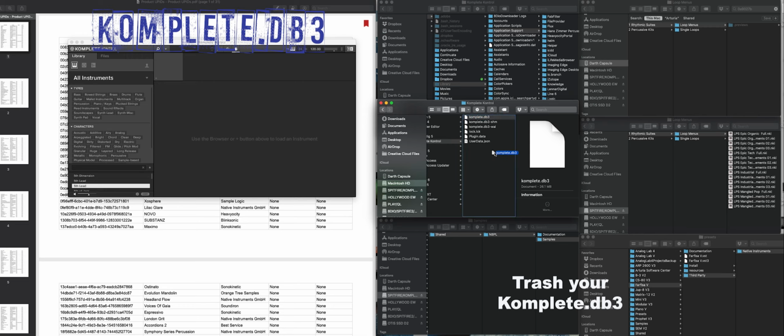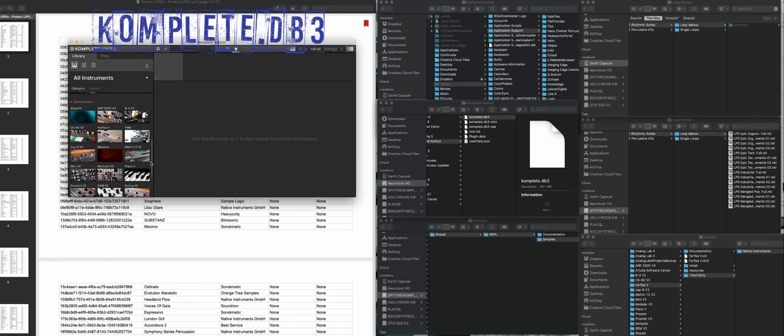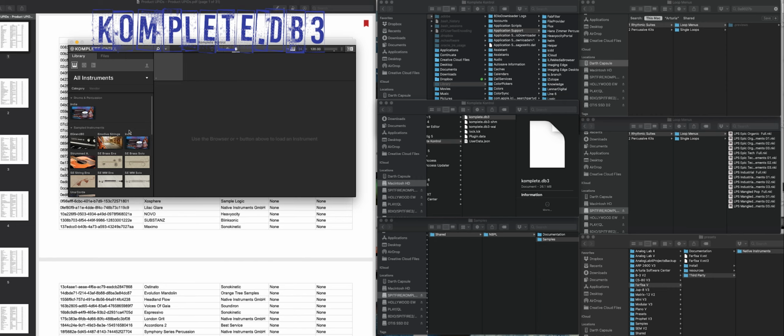Just take this file, drag it to the trash. I'm not going to do it because I just did it. And then when you restart this, you'll slowly see all your different synths and libraries repopulate. So the first thing to try, if you're not seeing a library or it's not playing, instead of uninstalling, reinstalling, or doing anything else, find this complete.db3, drag it to the trash, reopen Komplete Kontrol, and everything should hopefully pop up in there. Now, if it doesn't work, we'll try the second part of this.